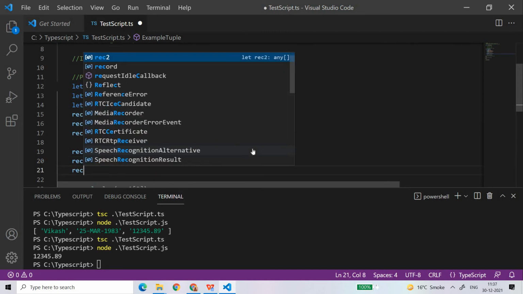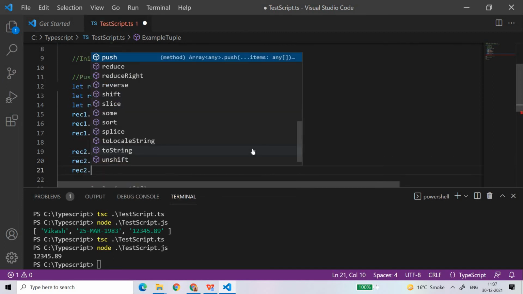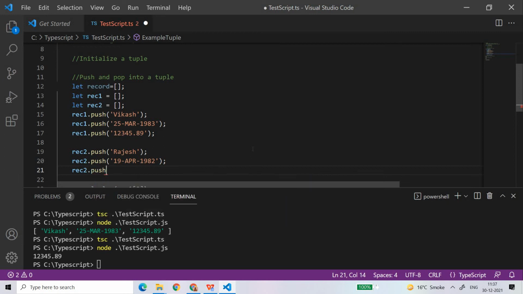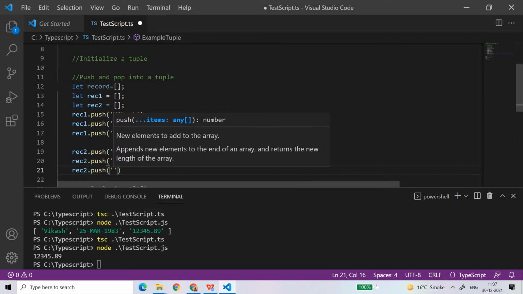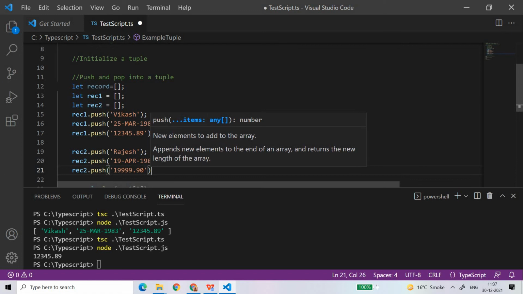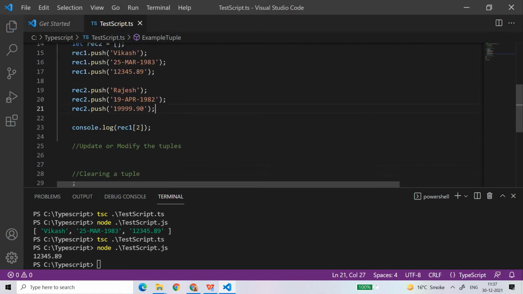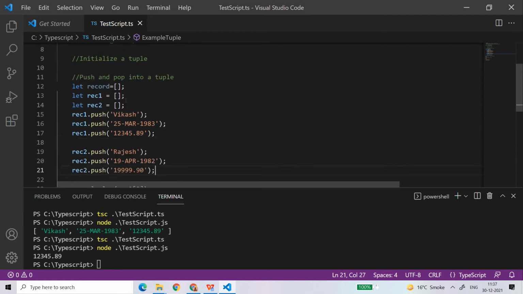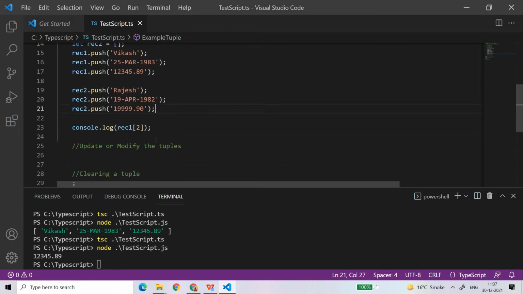Second employee's record is there, so record 2 dot push. The third thing I'm going to push is 19,099.90. So this is the salary. Till now I'm just using the push function. I will show you how the pop works. Pop works in the same way we have discussed for the array, so no difference there.